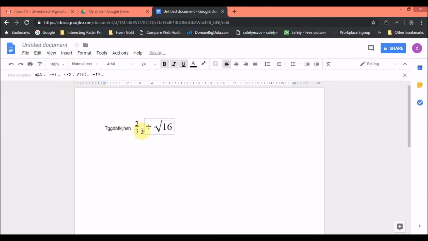All right, so you can see how easy this is. It's a very important tool for maths and physics teachers. Google has made Google Docs and everything on Google to really support education. That's why I love this platform, Google.